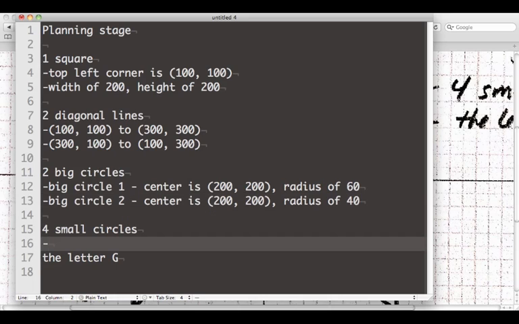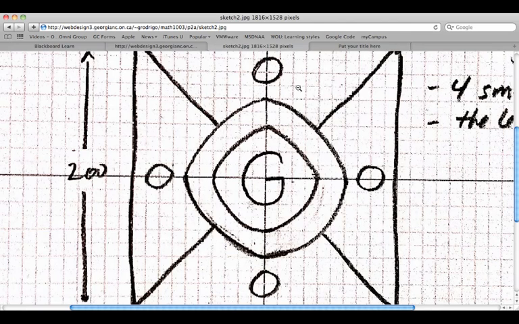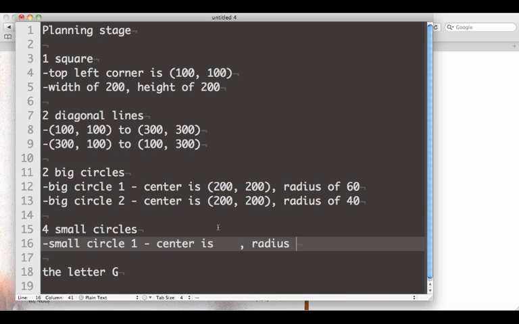Let's take a look at the smaller circles now. And I'll just say small circle 1. What is its center? And what is the radius? So we're going to begin from the one at the very top, this one right here. So if we take a look at it, what's the center? Right, that's the center right there. You can see my cursor. And its x value is 200, and its y value is 120. So it's 100, 110, 120. So center is 200, 120.